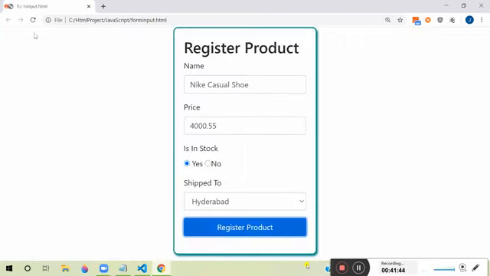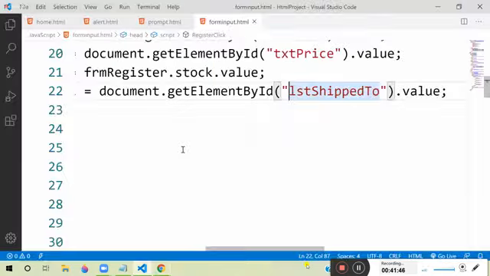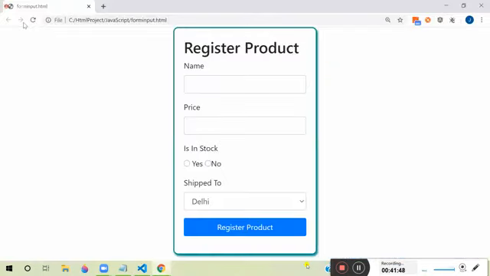After verifying, save the changes, refresh and enter the details. So some Nike casuals and price here. And I defined is in stock, yes, and shipped to Hyderabad, and click on register product and it will display that.